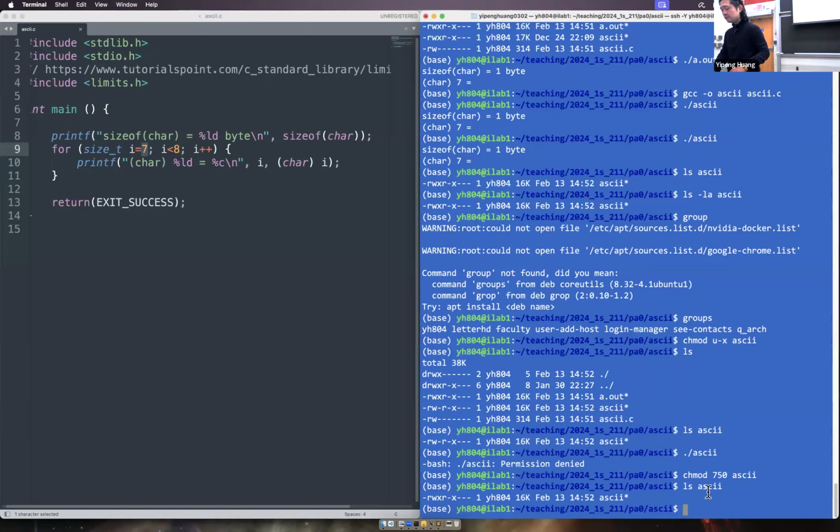So 750 means all access is enabled for the user. 5 is 4 plus 1. So 4 plus 1 means read enable for my group, execute enable for my group, and write disabled for everybody else. And then finally, the last digit is 0, indicating no permissions for everybody else.